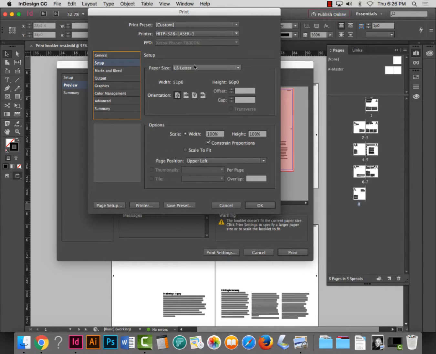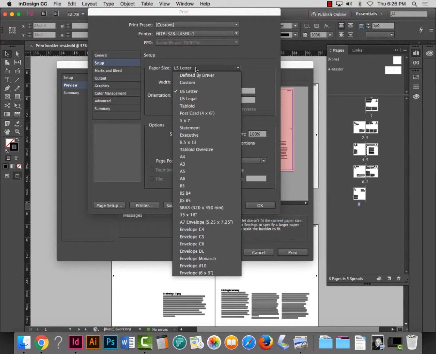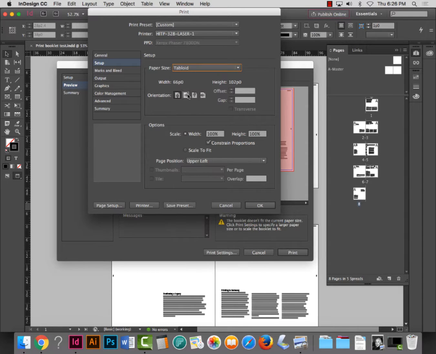Now in setup, my pages are 8 by 8, so I'm going to need to print on tabloid paper because 2 pages together would be 16 inches. So this will fit on tabloid paper. I'm just going to have to cut it out. And for my orientation, I need to have it set to landscape, not portrait.